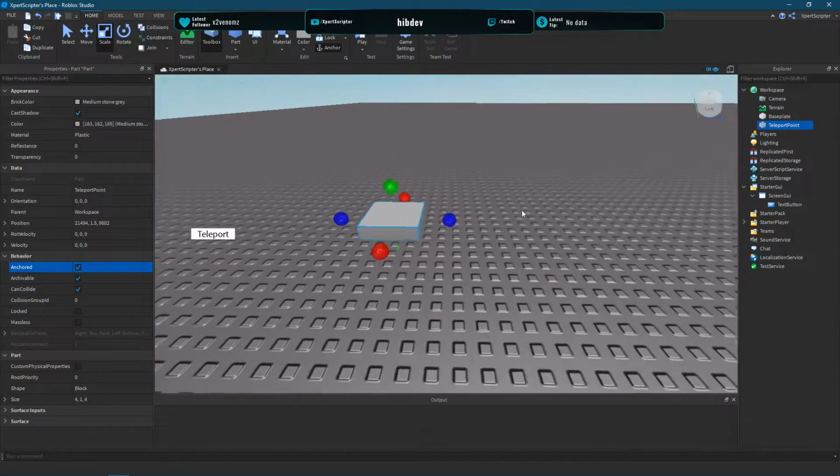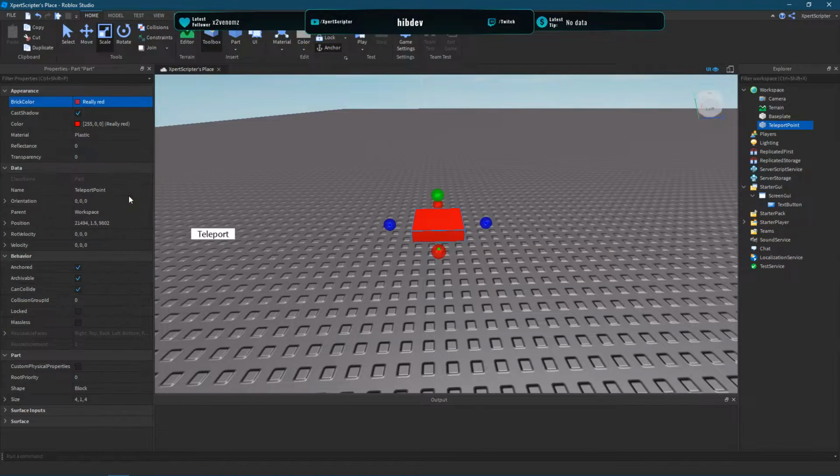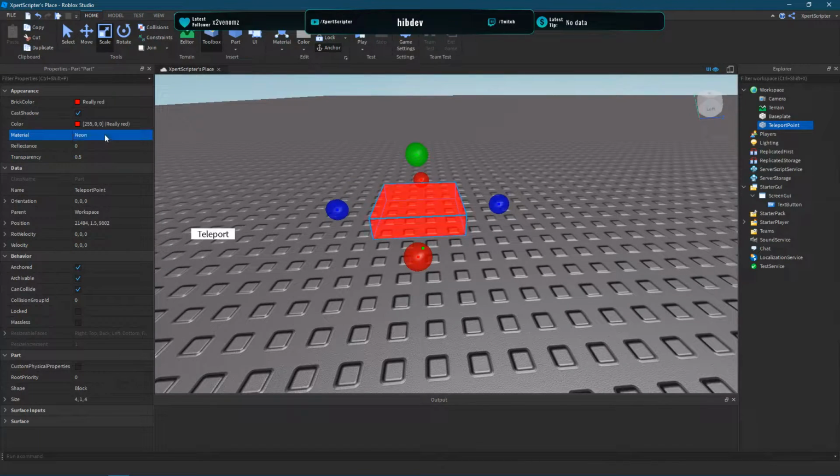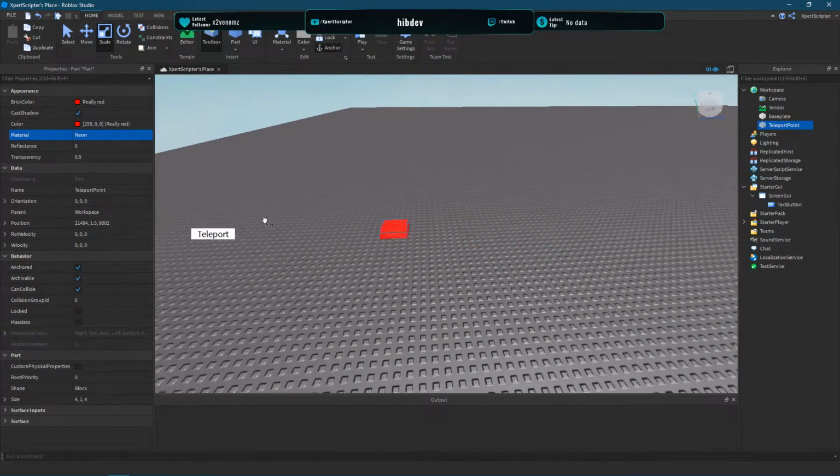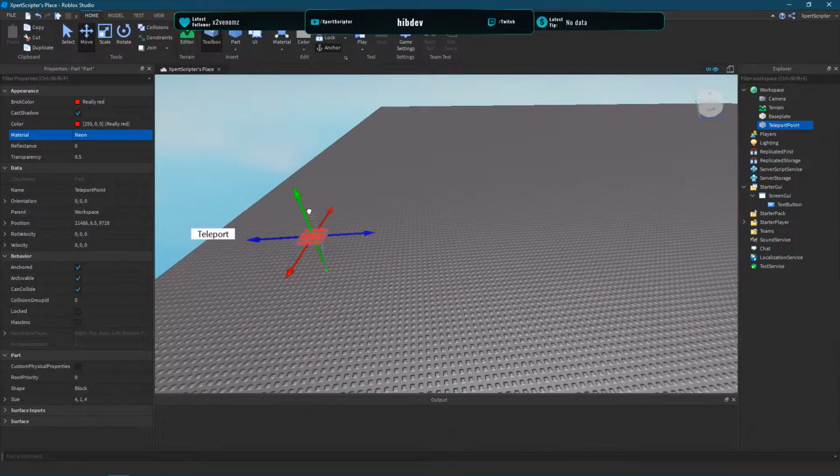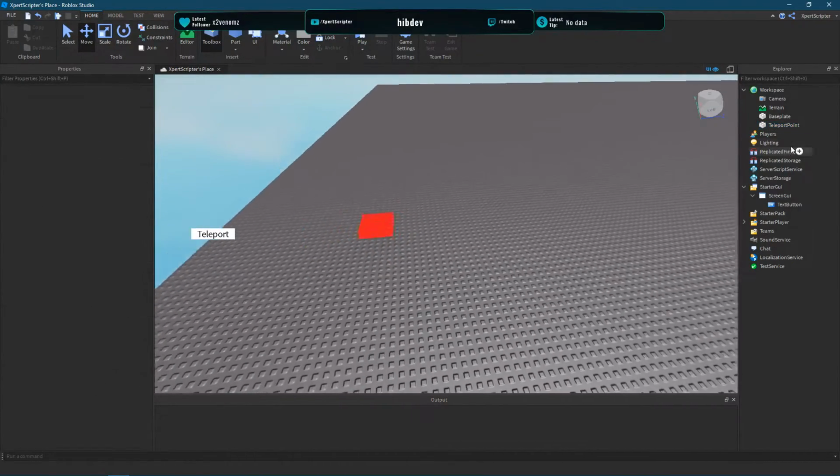Alright, so let's say this is the teleport point. I'm just going to make it red, because why not? Set the transparency at 0.5 and make it neon, so it looks good. Alright, well we're not really going to be using it, but whatever, we'll leave it off at the position.